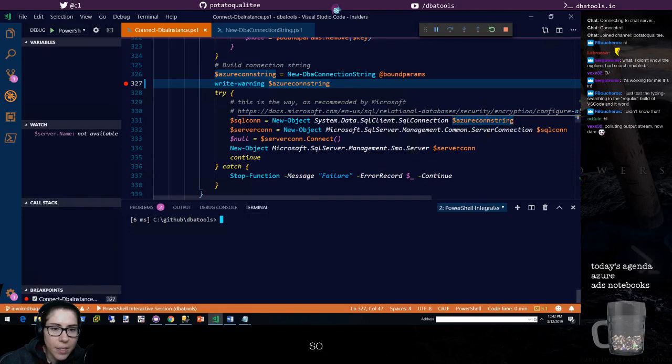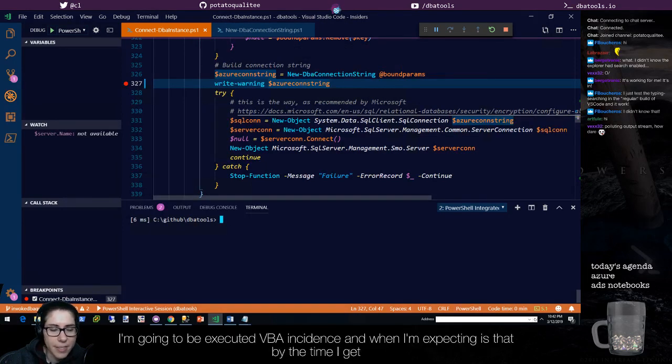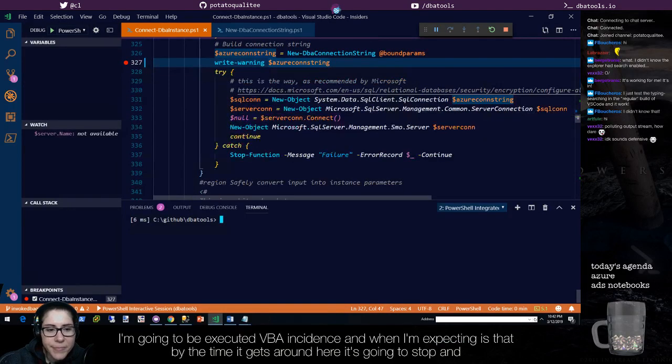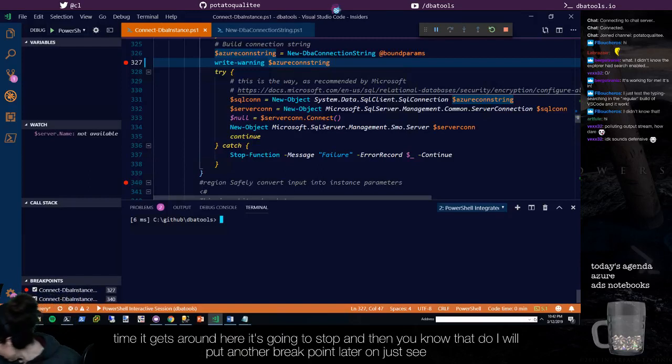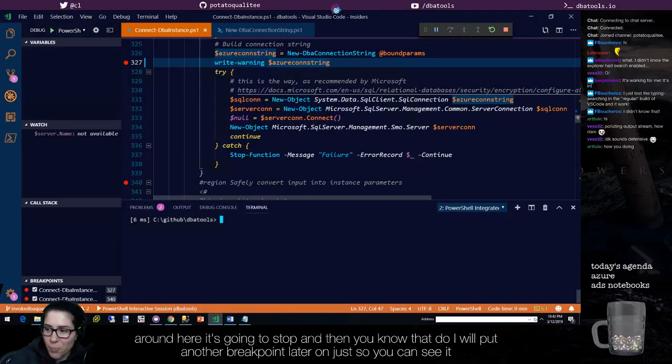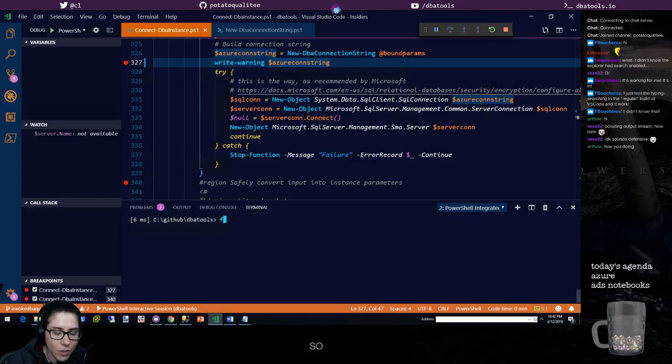So let's go ahead and execute this. I'm going to be executing the DBA instance, and what I'm expecting is that by the time it gets around here, it's going to stop. And then, you know what I'll do? I will put another breakpoint later on just so you could see it. Kitty is having a party back there. All right, so save that. Oh, I don't even need to reload it.